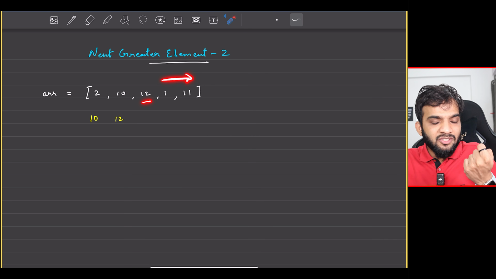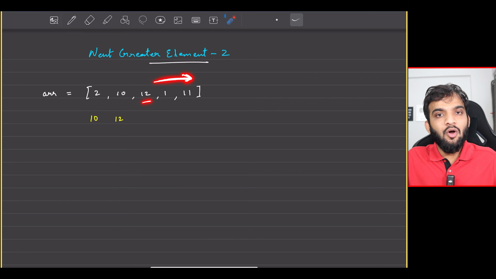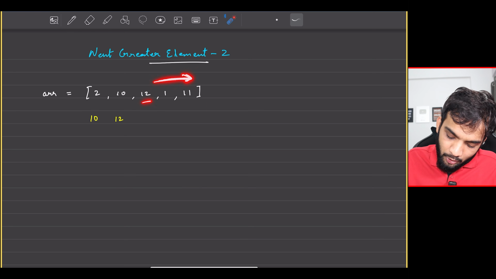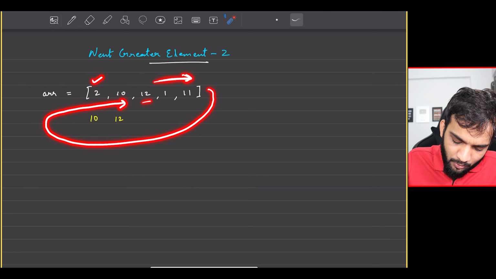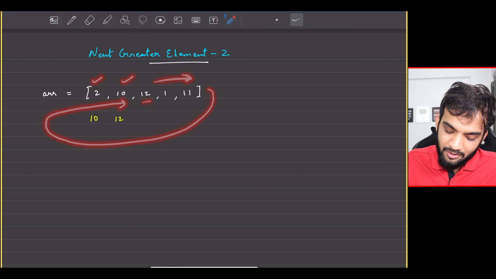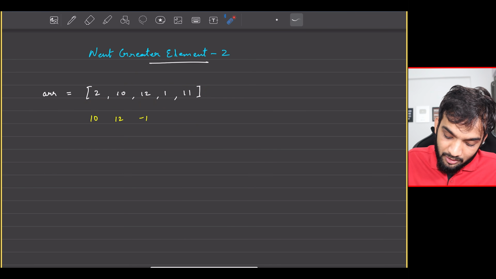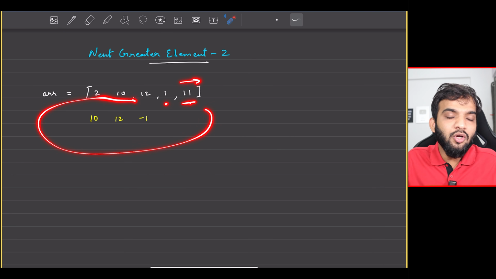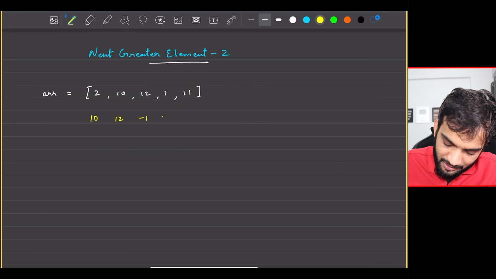No. This is the twist over here: you don't just look onto the right. If you don't find something on the right, you look in the circular direction as well, which is 2 and 10. Did you find something over here? No, I didn't find it. Thereby, the answer will be -1. For 1, you look onto the right and you figured out 11. So there is no need to look in the circular direction. Perfect. So that will be 11.